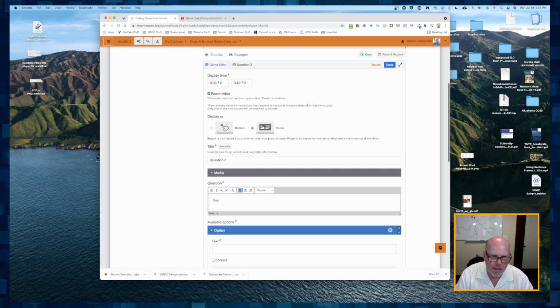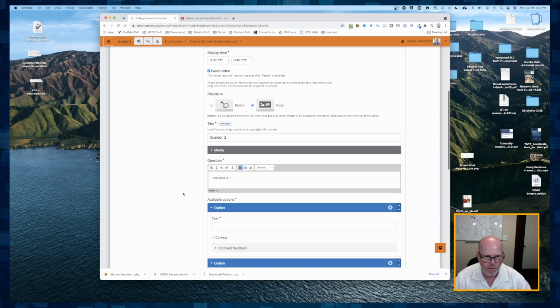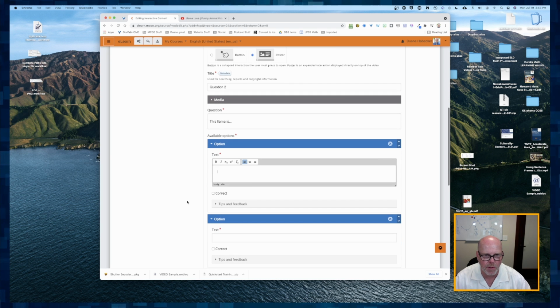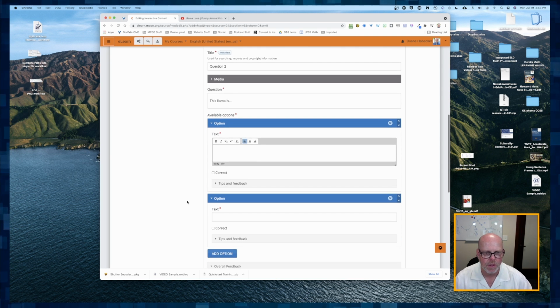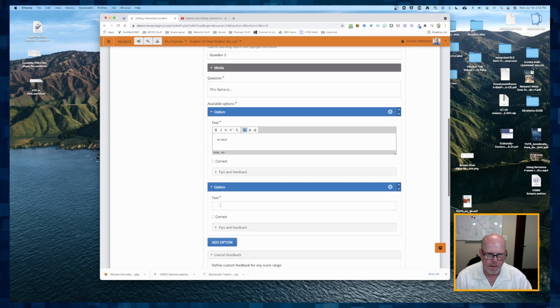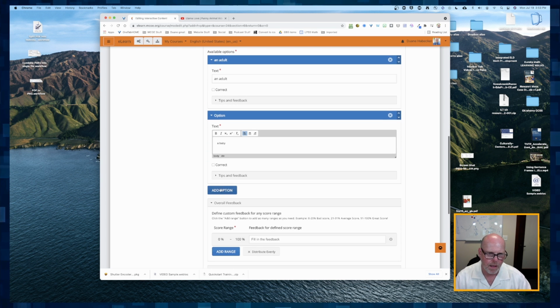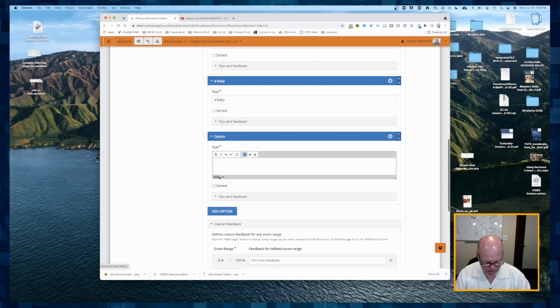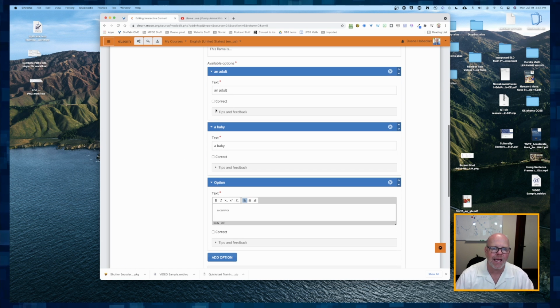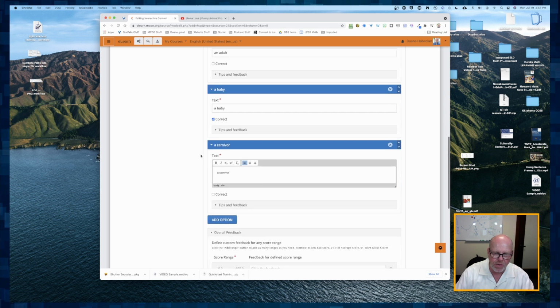Let's say this llama is, let's do available options. Let's do, this llama is an adult, a baby, and let's add another option and say carnivore. Okay. I have to indicate which answer is correct. In this case, the baby is the correct one.